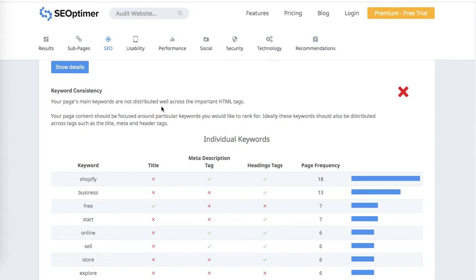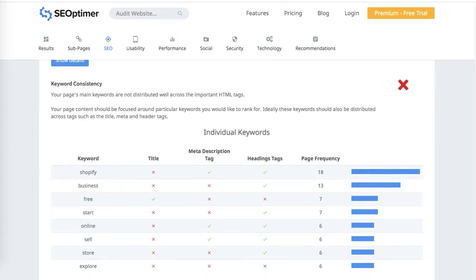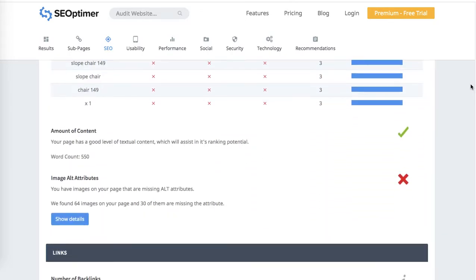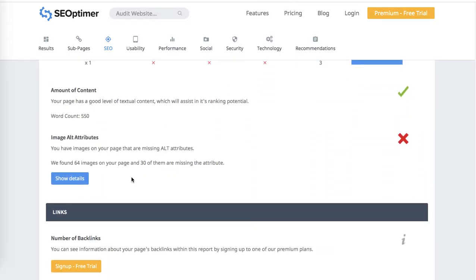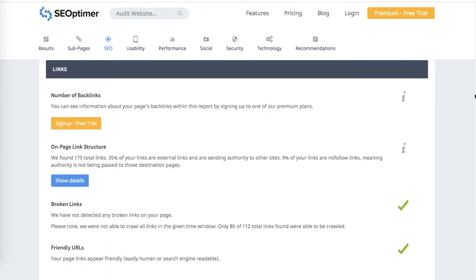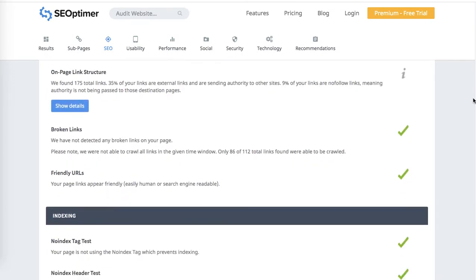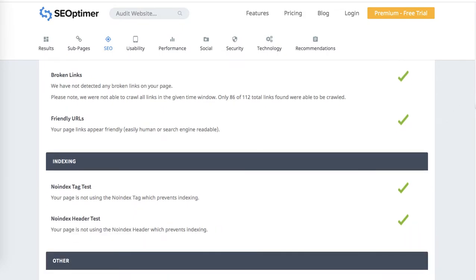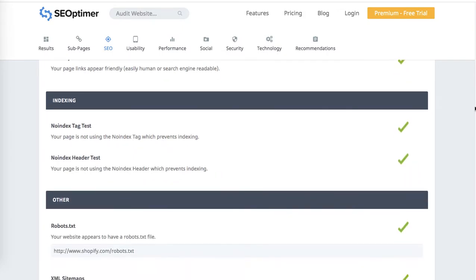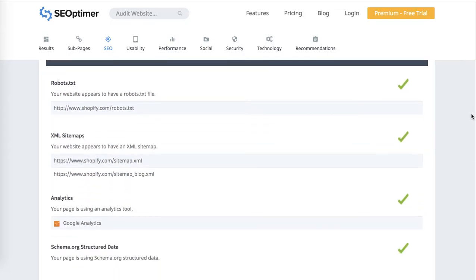Okay, we've got a red cross for keyword consistency, but it shows a red cross for almost every single website. Okay, amount of content is good. Image alt tags obviously tells you that not all images have got alt tags. Okay, no broken links. All URLs are friendly. Okay, and all looks fine.